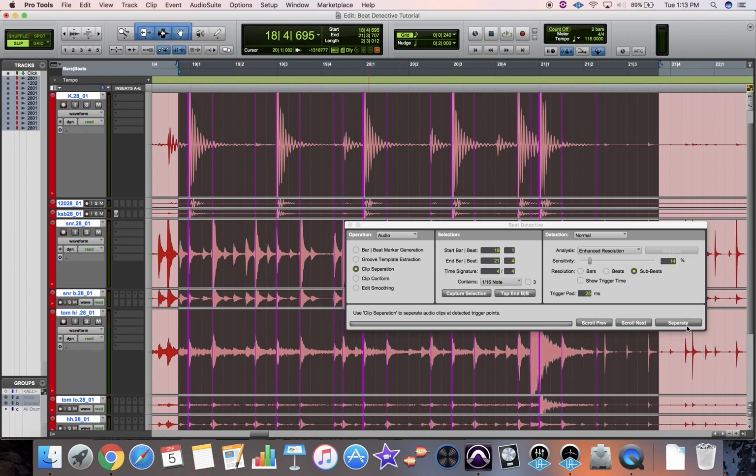Now, before we hit separate on this part of the track, there's a trigger pad right here. I have it set for 25 milliseconds, so it's actually going to make the cut 25 milliseconds before the actual trigger point. If it's at 0, the edit is going to happen right at the front of the transient, and you're risking cutting off the front of the transient and creating almost like a pop sound when you edit it.